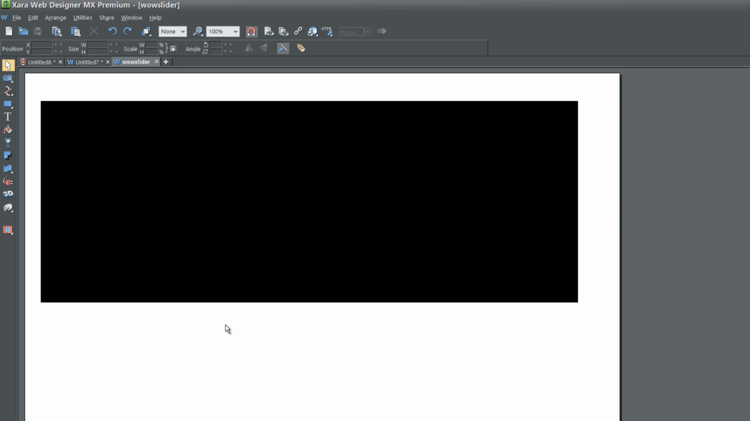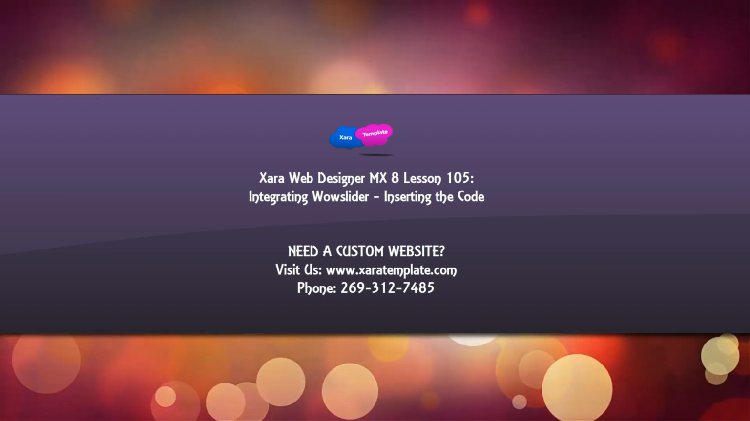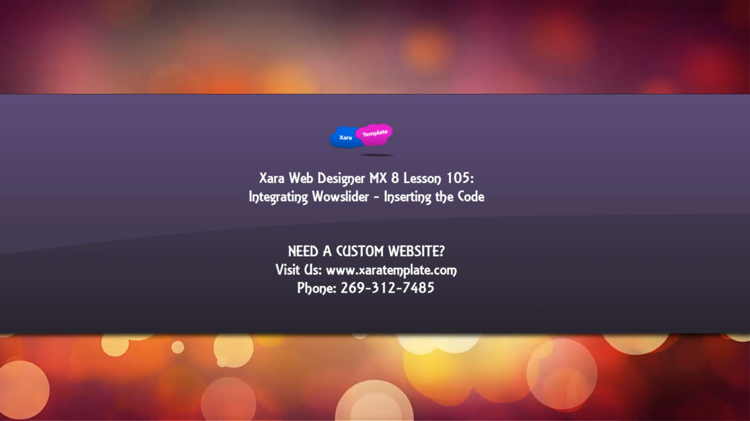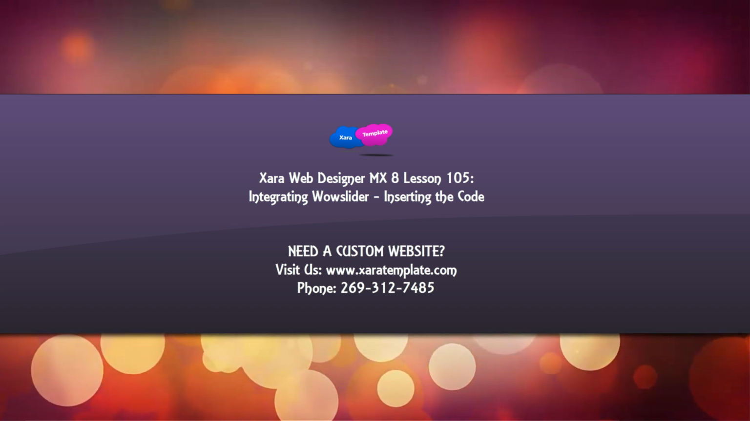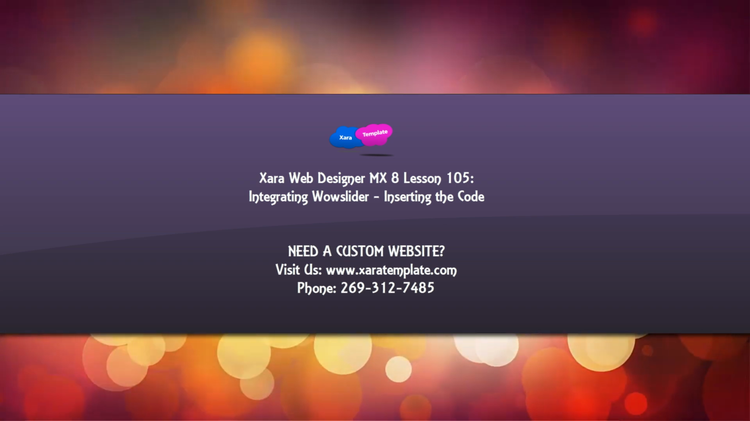But anyway, I hope this tutorial was helpful in showing you how to put the proper codes in the proper place in the Xara Web Designer software to display your photo slider in the Xara Web Designer software. So I hope that you stay tuned for the next tutorial. I'll be showing you how to actually take the next step in making this photo slider appear in your website.